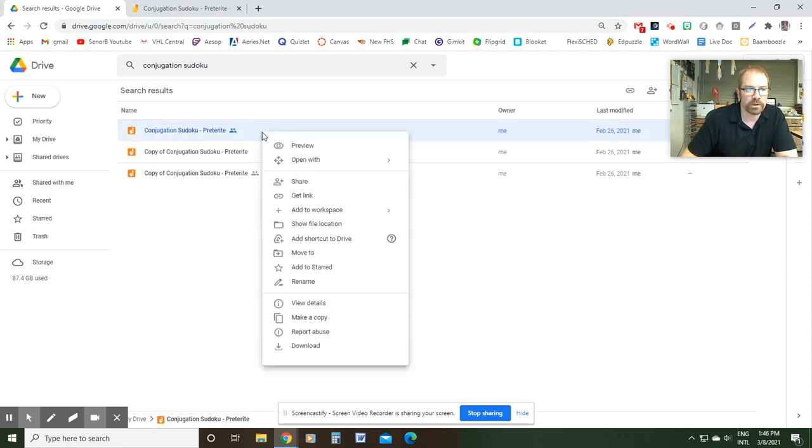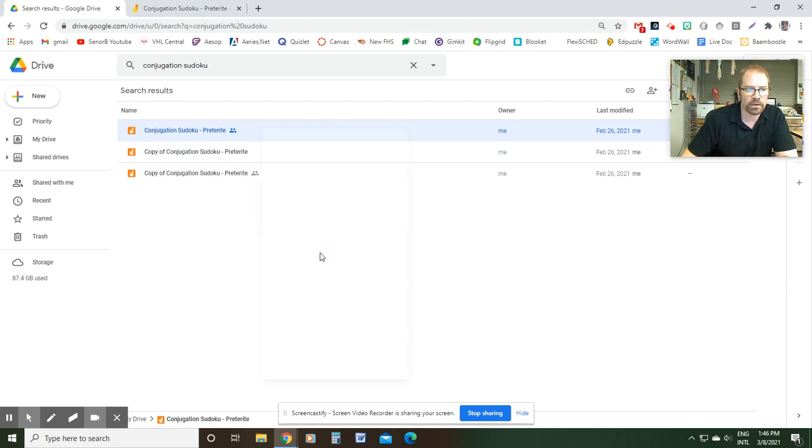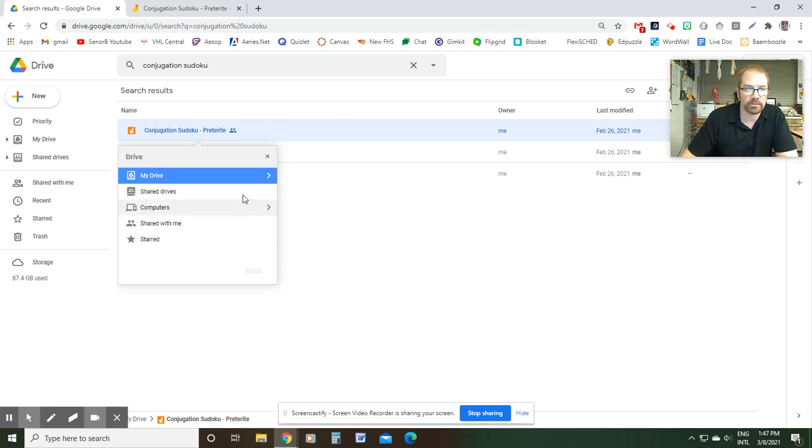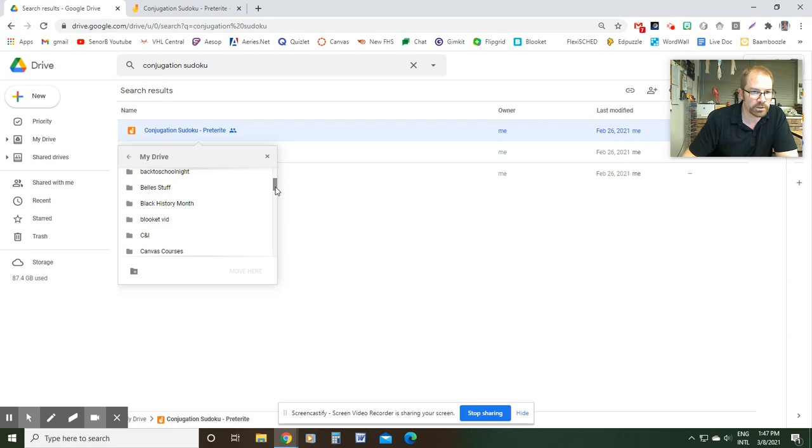And all I'm going to do is right click right there, and then click on move to. And then I just want to find the location where I want to keep that jam. So this one happens to go into my Spanish 2 folder.